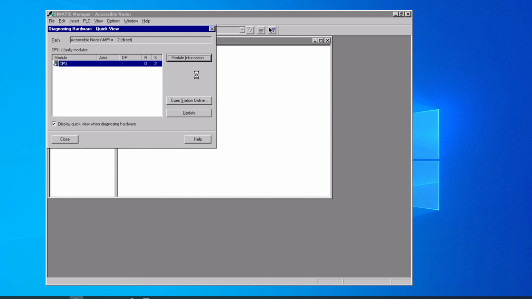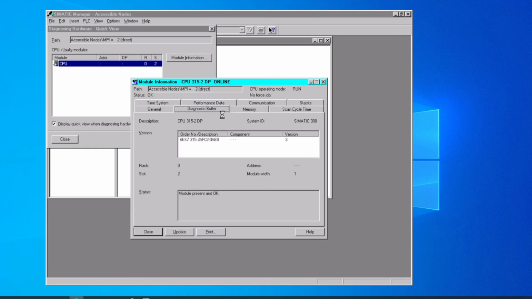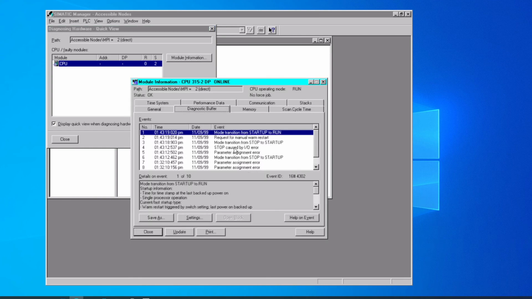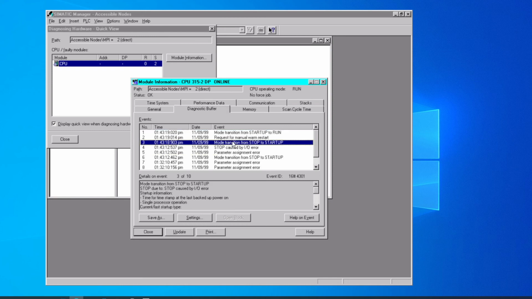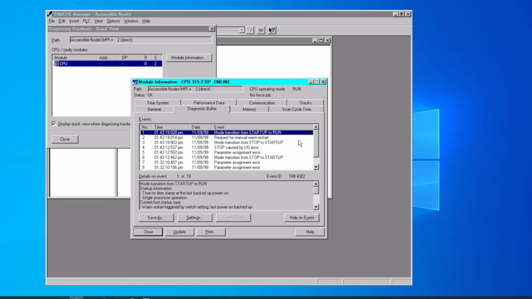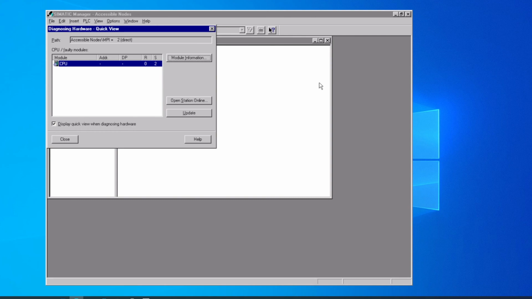If we go back to our module information, it will open that window again. The diagnostic buffer shows us that between 132 and 143, we went from having an error condition. Then at 143, we went through our startup sequence by going through the key switch. So we can close that.